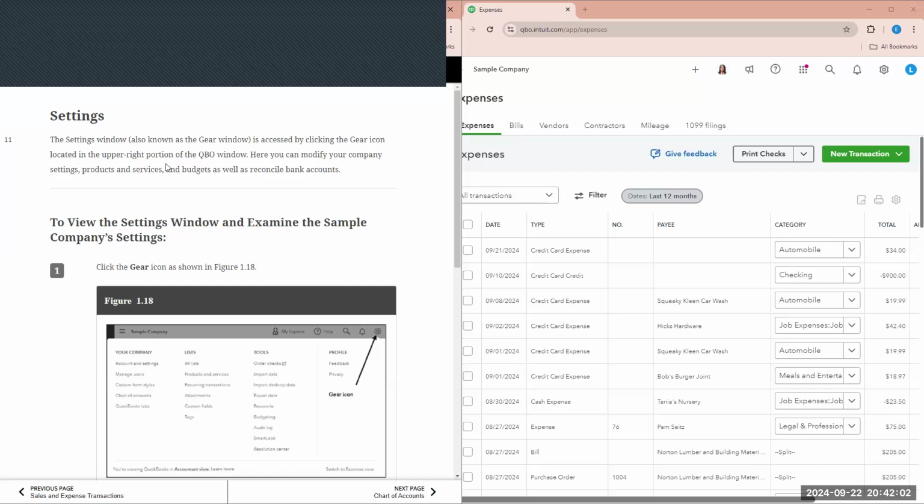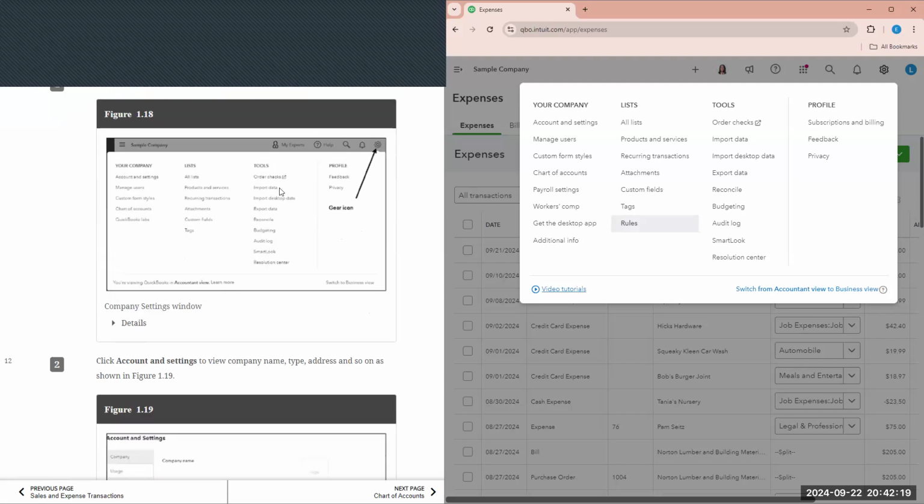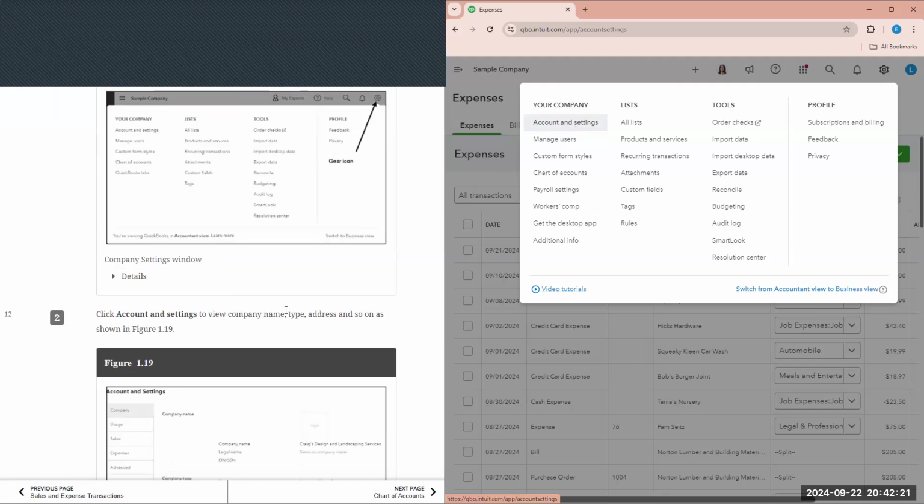So the settings window, also known as the gear icon, is accessed by clicking the gear icon located in the upper right portion of the QuickBooks window. So we click here. This is essentially the gear icon. So we click on the gear icon and it wants us to click on account and settings.